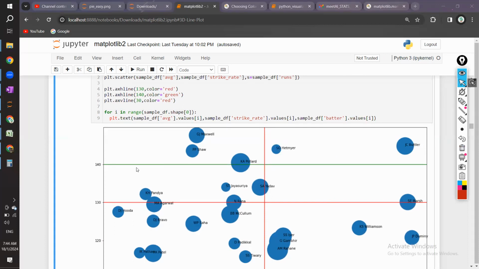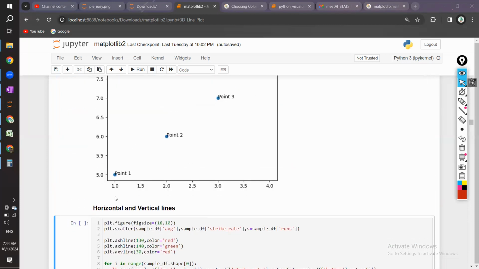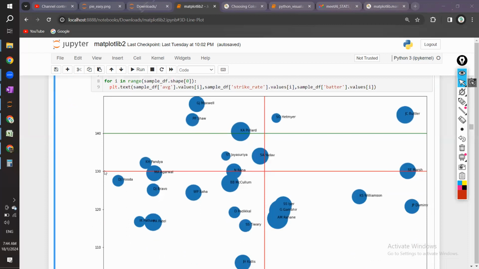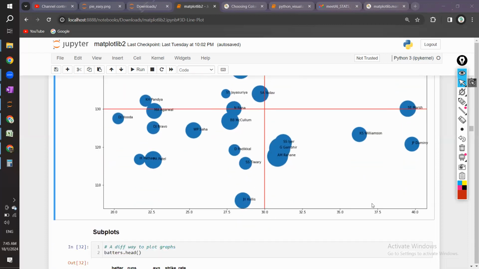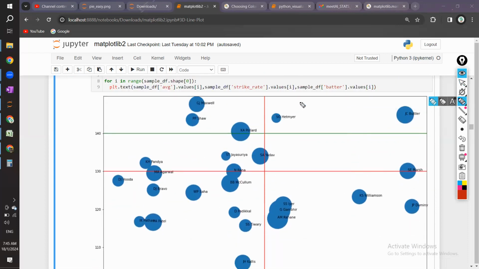Okay, for comparison. If you want to see what are the players whose strike rate is less than 130, or whose average is greater than 30, it will be a better view. If you have a line at 30, you can clearly see all these players are greater than 30 average. So all these players, you can clearly filter. For that, the lines will be very much helpful.